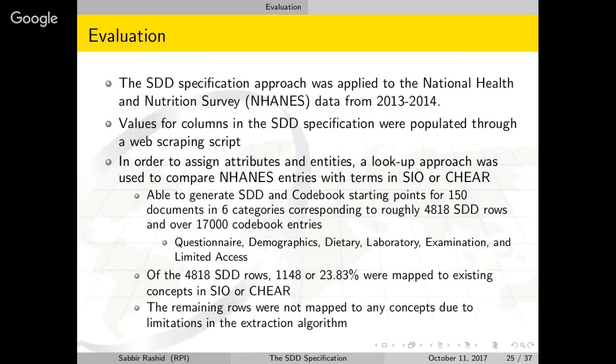And essentially for all 150 documents in the year 2013, we were able to automatically annotate about 24% of them. And by automatically annotate, I don't mean fully annotate, but it gave us starting points and it assigned an attribute. So 23% of 5,000 rows, that's not bad. But that means the remaining work is still left for some human to go in and do.